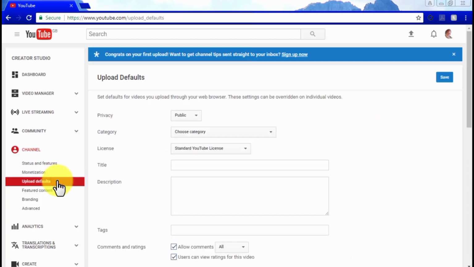In the Upload Defaults section, you will be able to manage your video upload settings, which will allow you to set default values for each one of your uploads, such as default privacy, category, license, title, description, tags, comments, ratings, language, and locations, among others.